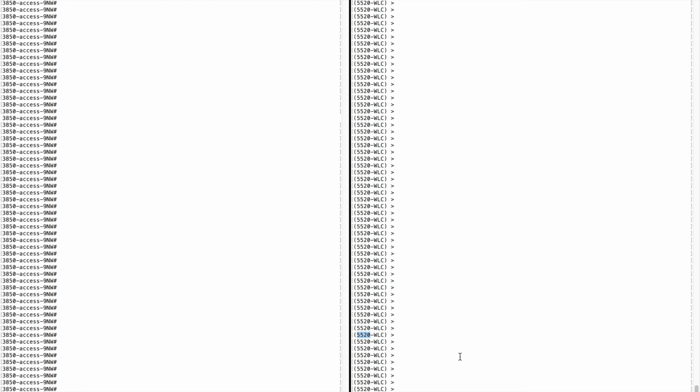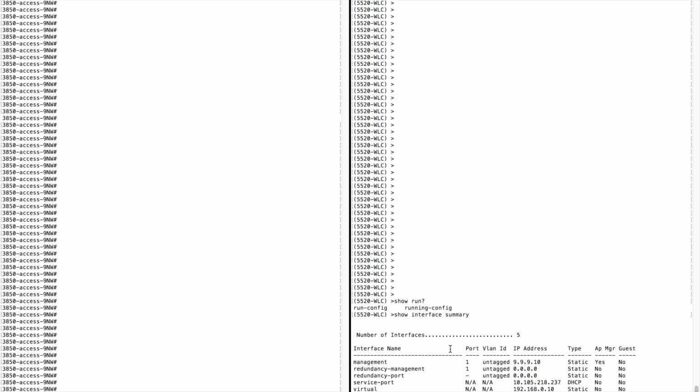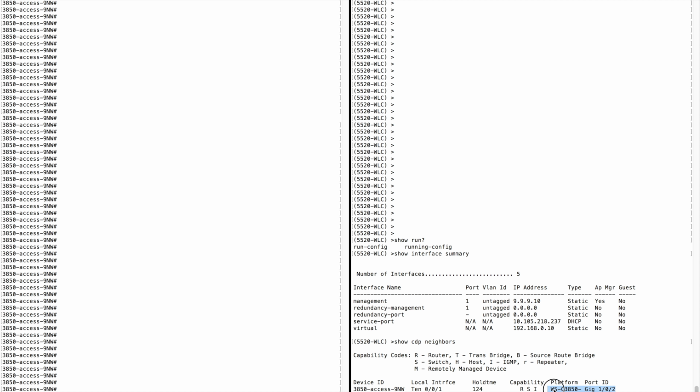So this 5520, I'll show you the interface configuration on that. So as you can see here, I have the basic configuration on the controller side. I have an untagged interface with IP address of 9.9.1.10. Show CDP neighbor will give you the interface information about the switch. So this is the interface G1/0/2. Show run interface G1/0/2. As you can see here, I have the interface without having any configuration. So we'll start from the scratch.